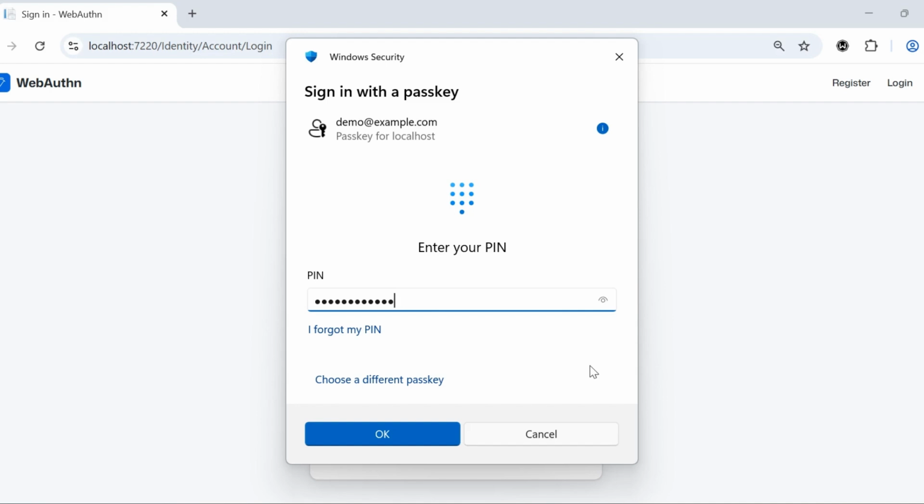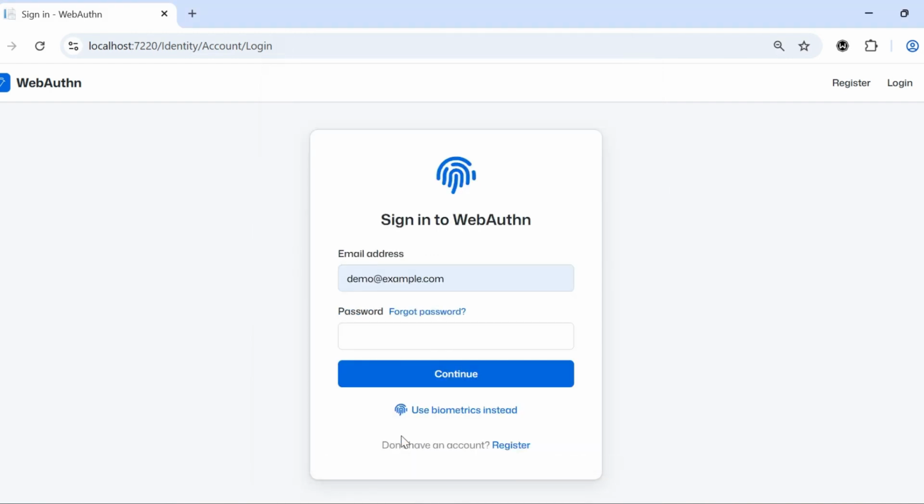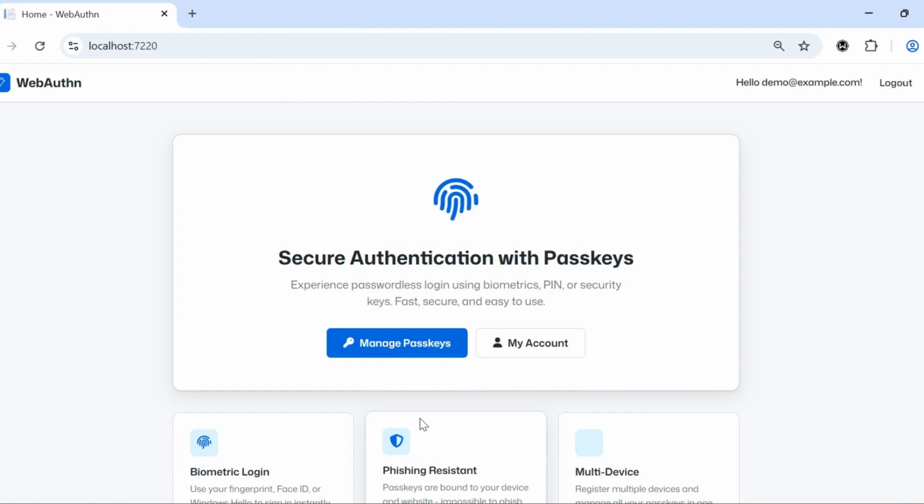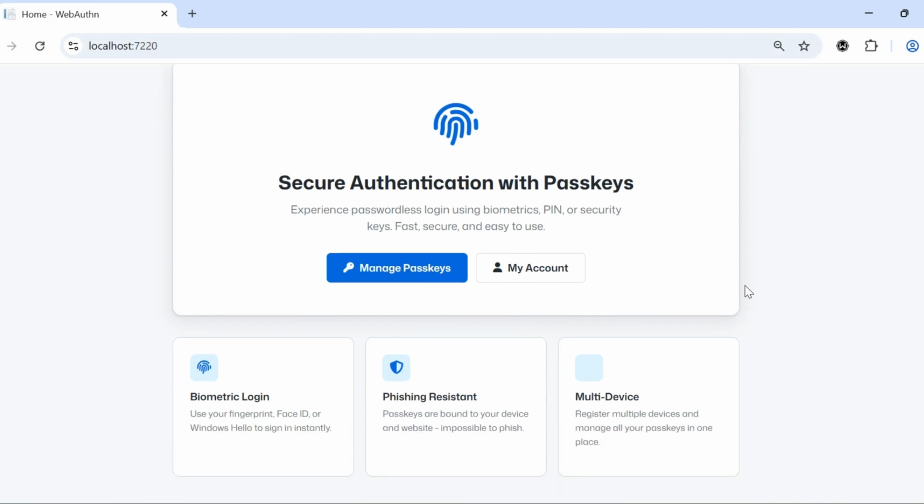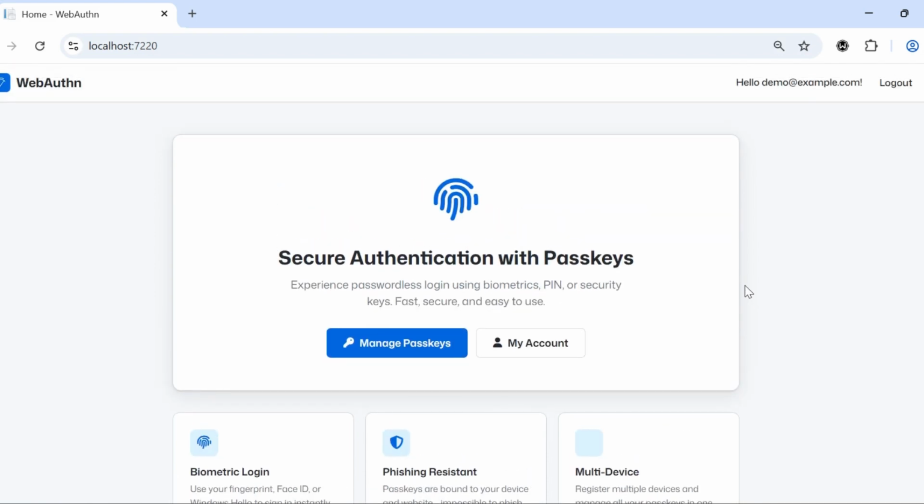Don't forget, this implementation works on iPhone, on Android phones, on Windows PC, and on Mac PC. I've tested it on all of these devices. Next I'm going to click on OK button. See, I've been able to log in to the website using my PIN. This is just a dummy homepage.